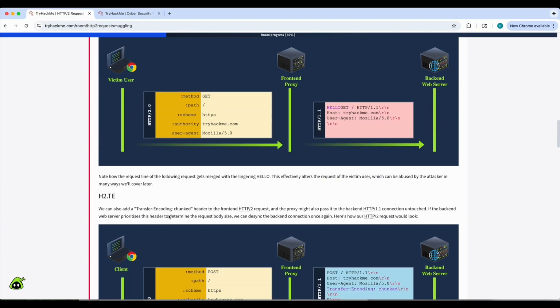We can also add a transfer encoding junk header to the front-end HTTP2 request, and the proxy might also pass it to the backend HTTP 1.1 connection untouched. If the backend web server prioritizes this header to determine the request body size, we can desync the backend connection once again.